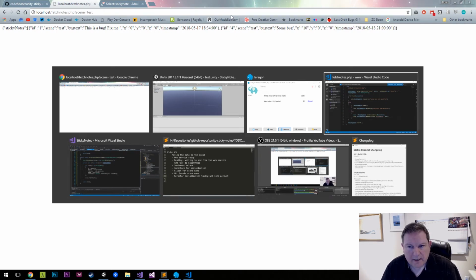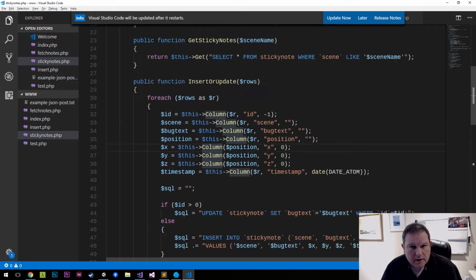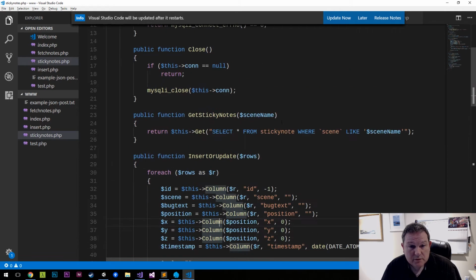Okay, if we go back to here and we go to sticky notes, we don't write out the position inside there, which was what we should do.